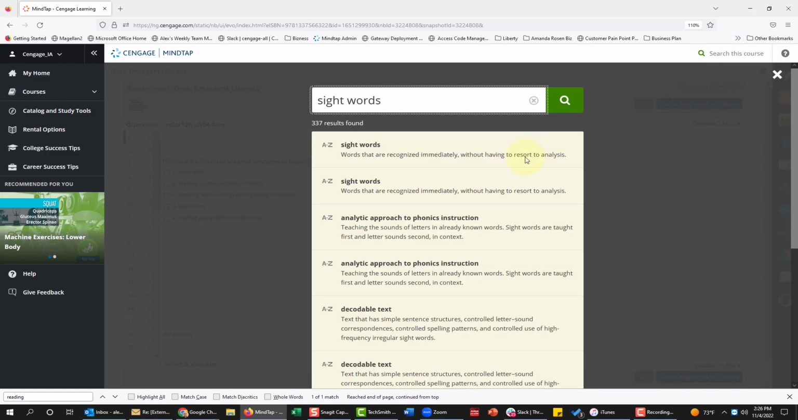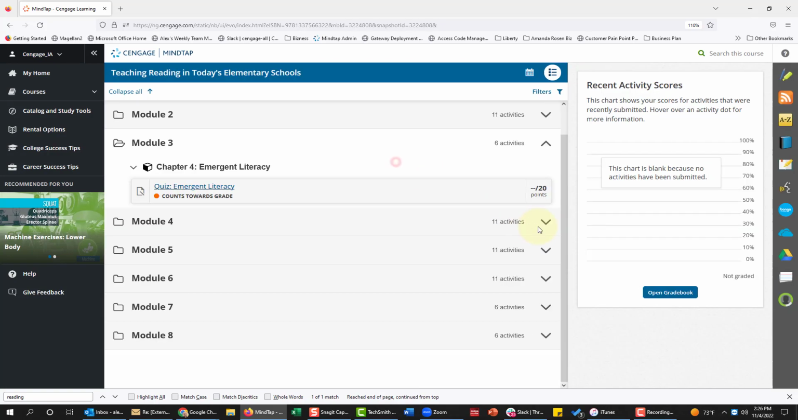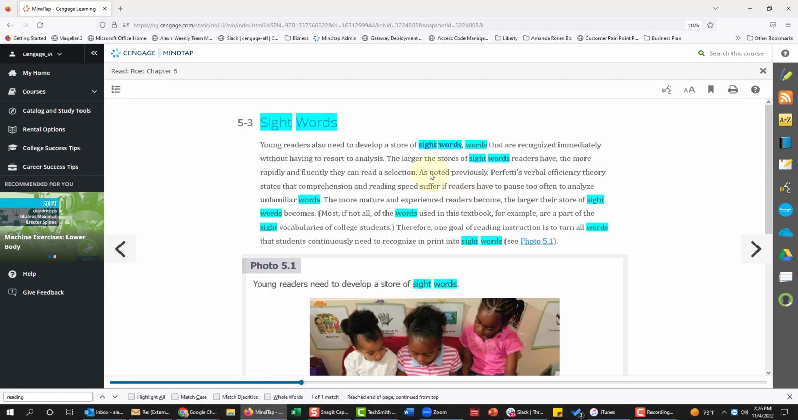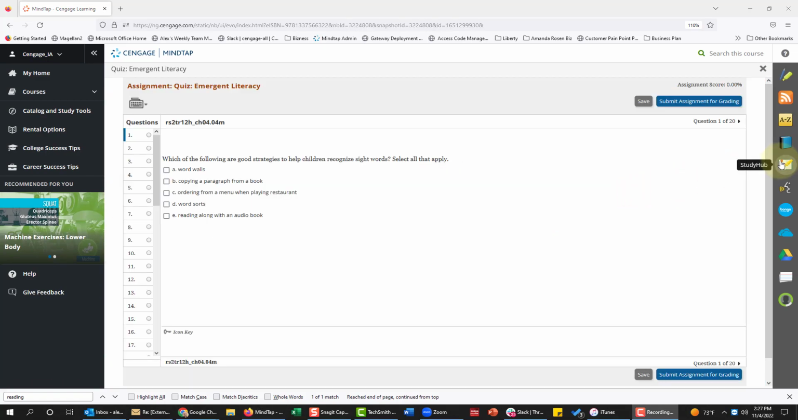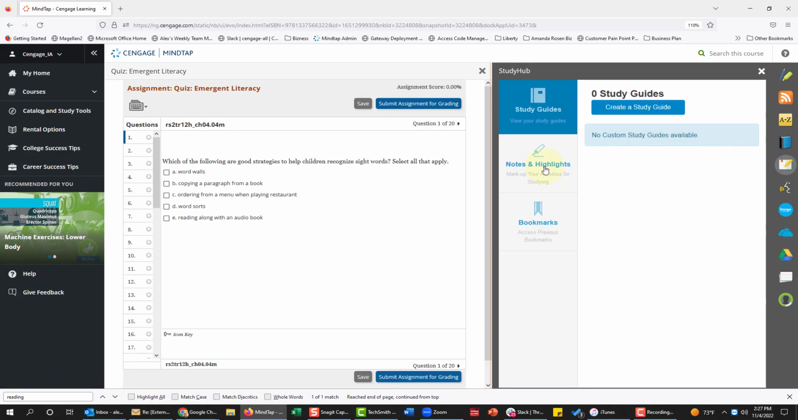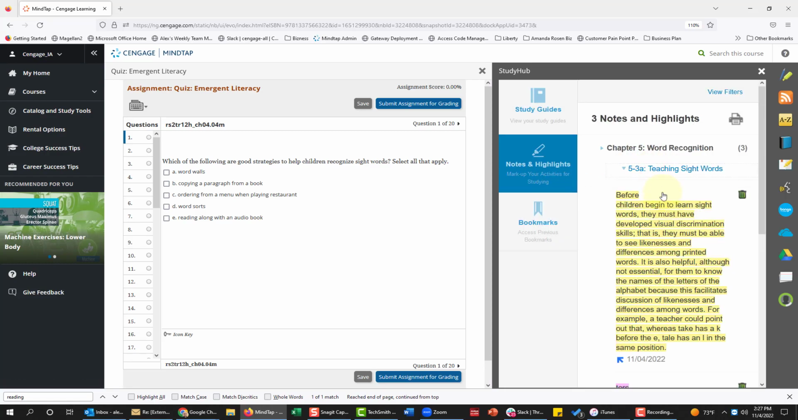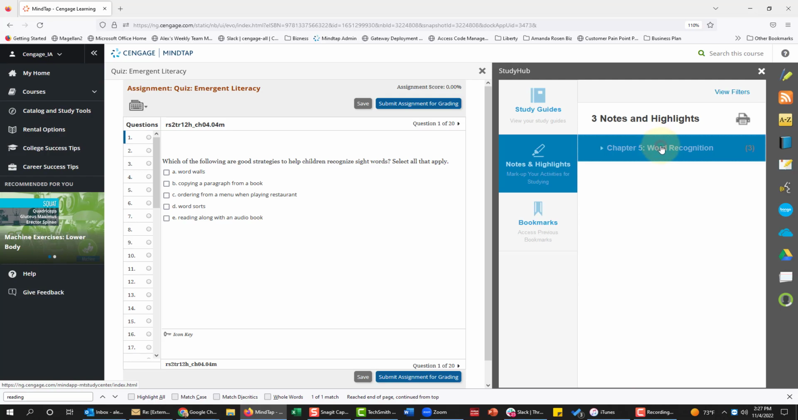This will bring up not only glossary definitions, but also instances within the text where that word or phrasing can be found. You may want to reference your notes and highlights, which are in the Study Hub on the right-hand side. Here, in the Notes and Highlights section, you can see items that you've made a note or highlight on per chapter.